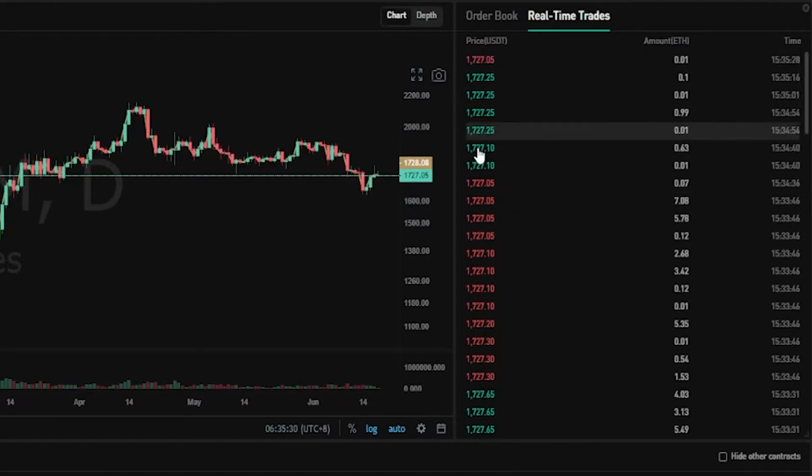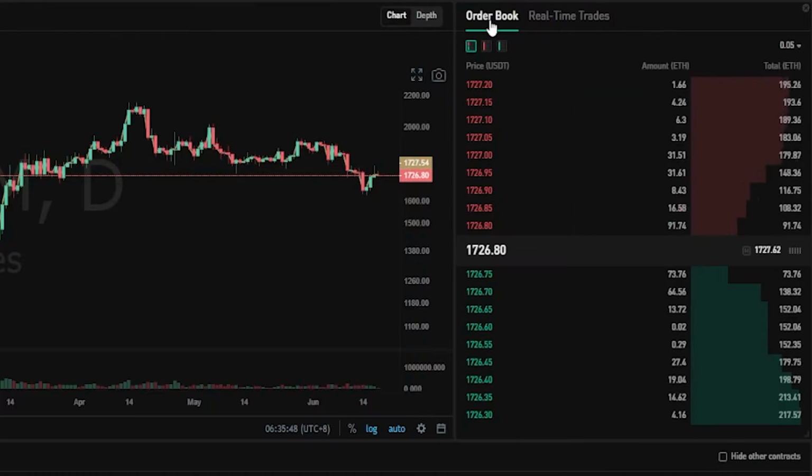All the sells will be coming in red, and all the buys will be coming in green. In the amount column of real trades, you can see the size of the trade that was successfully executed. And over here under time, you'll see the time that that successful trade went through at. When you're ready to get back to your order book, you just click right here on order book.